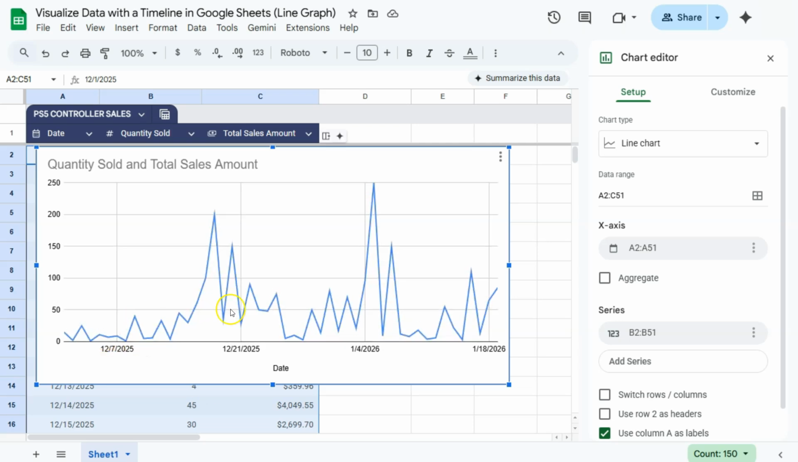So each dot on the line represents one day. If sales are high, the point sits higher. If sales are low, it drops. So when you connect these points, you're literally drawing the story of your product's performance across the month. And with this specific example, we are just looking at the timeline of the sales of our PS5 controller. So there are days that it has higher sales and some days that have very low sales.